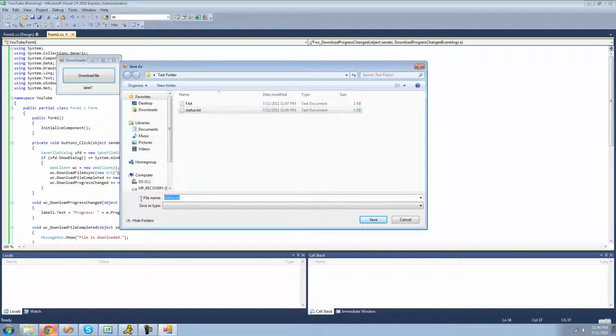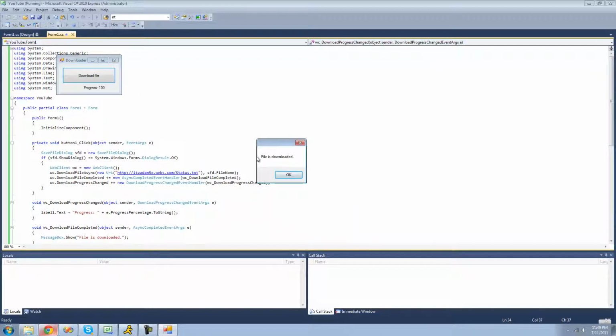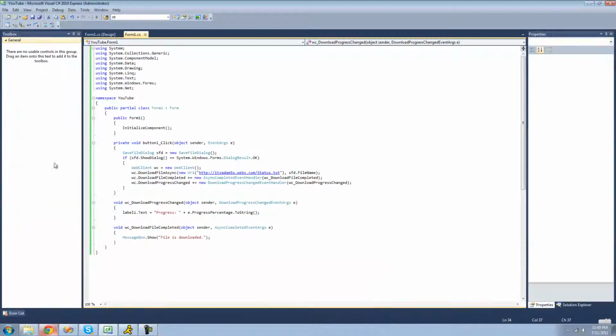So I'll just call it like status1.txt. Click save. Now it went really fast, so you couldn't really see it, but if we were to download the bigger file, that's what the big file is for, then we should be able to see the progress change.